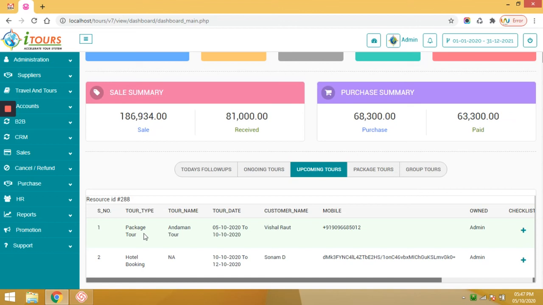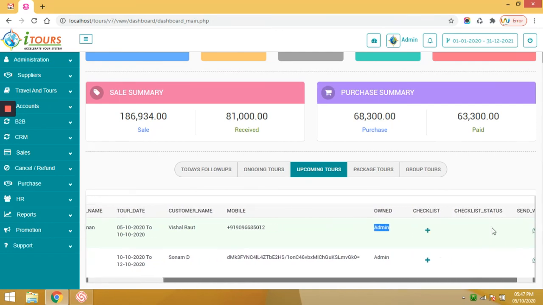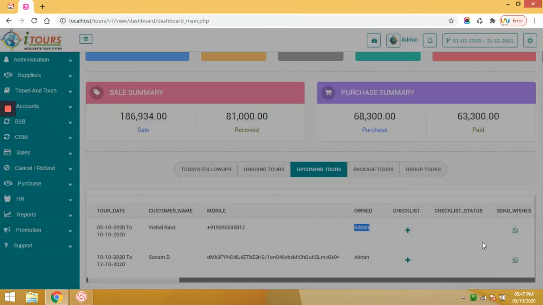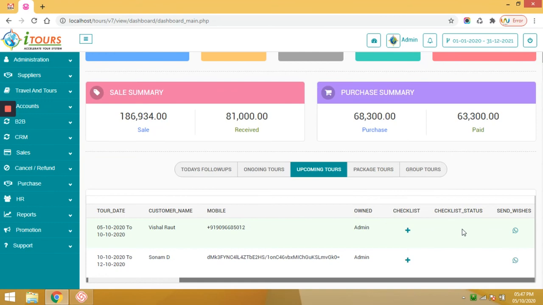In this table, the upcoming tours like tour type, tour name, tour date, which is the customer, the contact details, inquiry assigned to which back office team or the sales team. Here you can define or add the checklist. Here you can define the status, and you can send happy journey wishes from here as well on the WhatsApp.